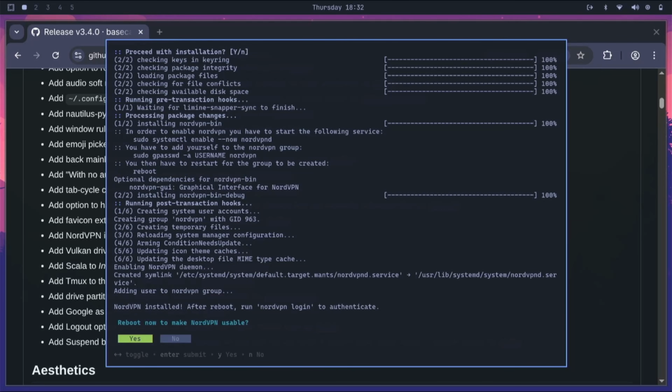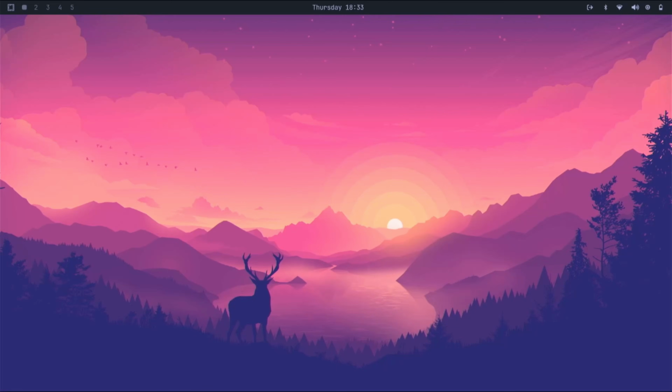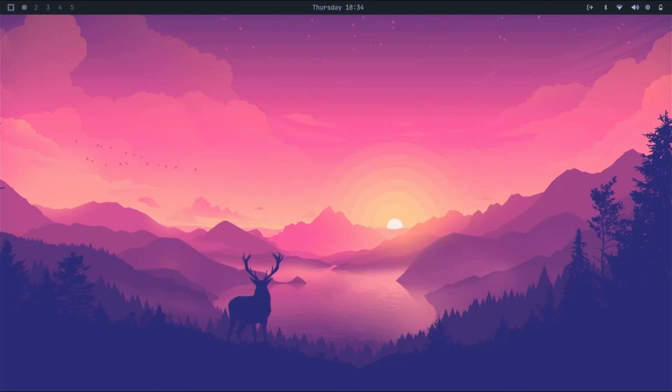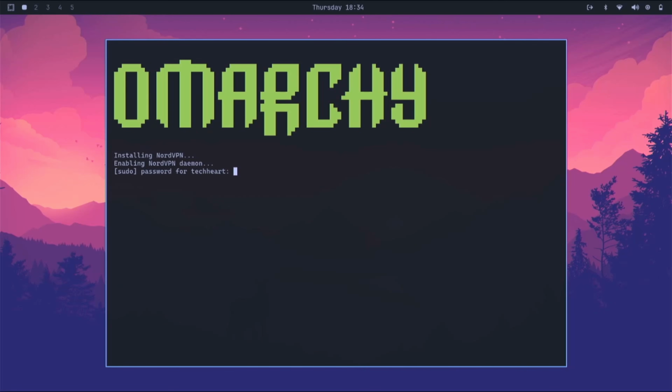We have to reboot? Jeez. The power of video editing. And just like that, we should have NordVPN, but I don't see it. I thought I installed NordVPN. Let's see if it's installed. Oh, there we go, NordVPN login.